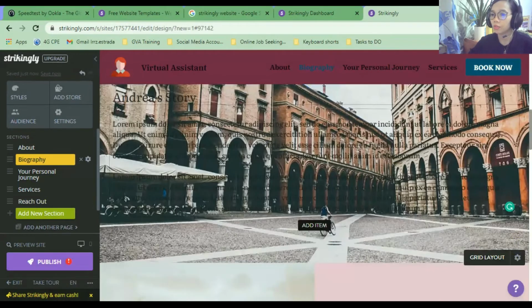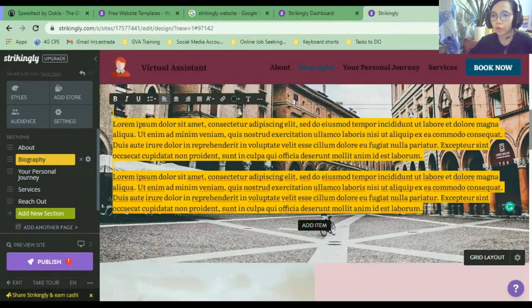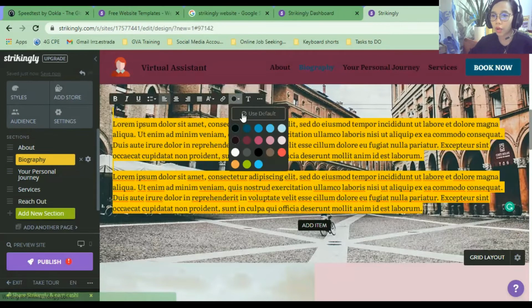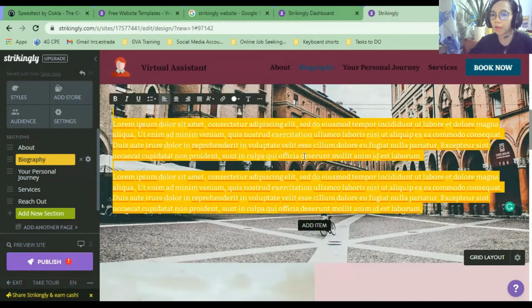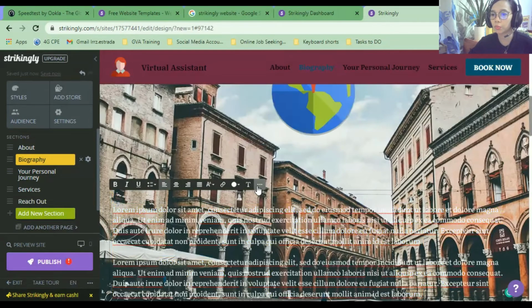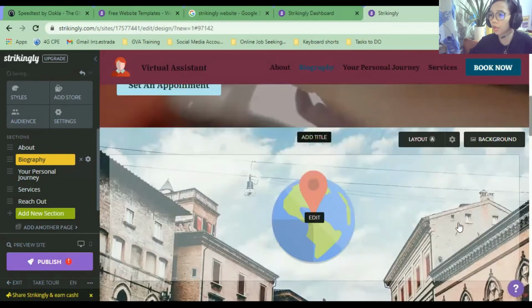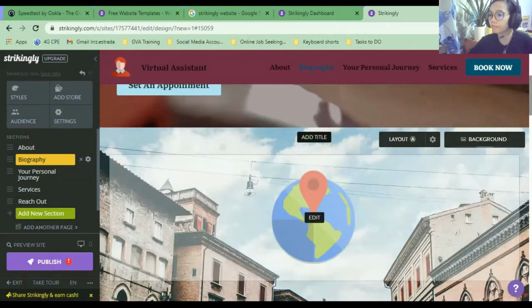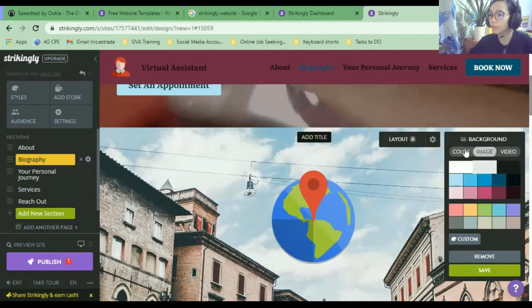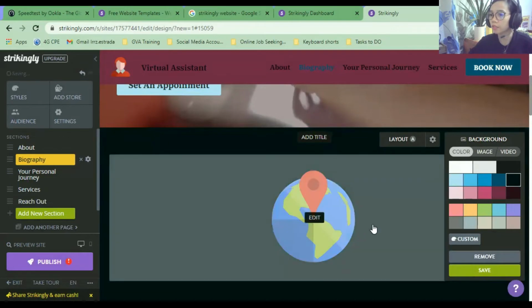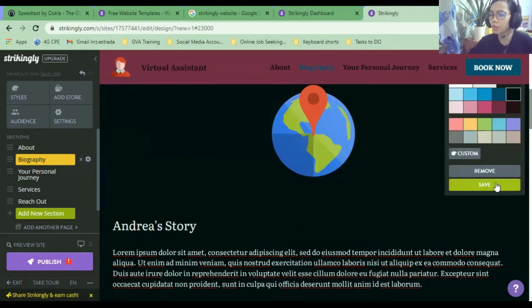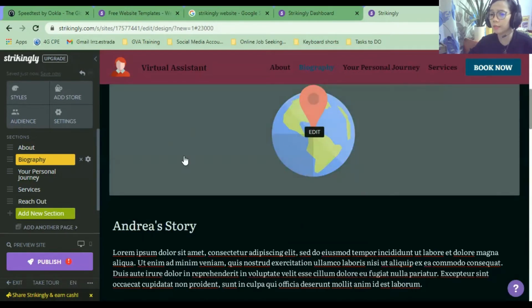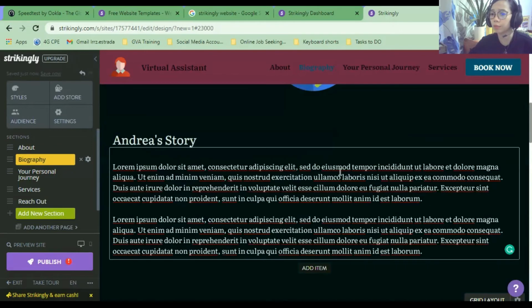So there. You can change your font color into the one complementing your background. So let's choose white. Or you can even change your background so that it will complement your text. You can always change this image. I'm just using this as an example.